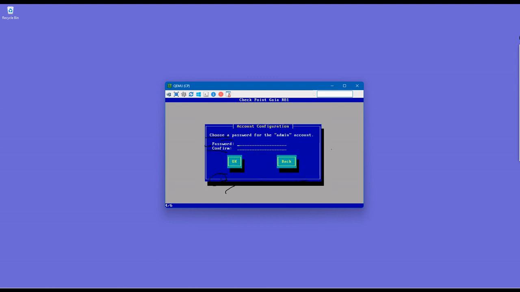Enter. Now we put the password. You can put any password you like, so I put the password, and click on OK.